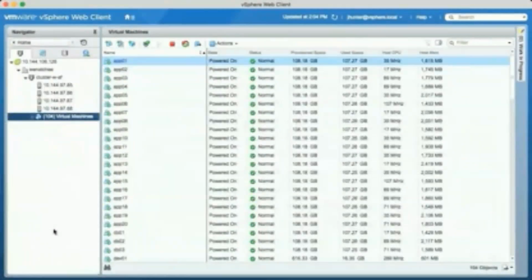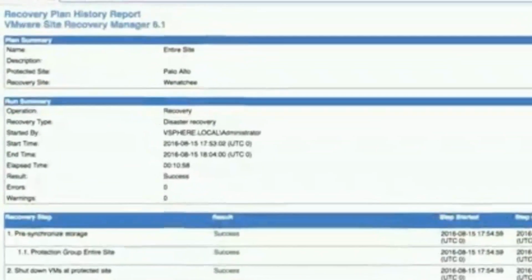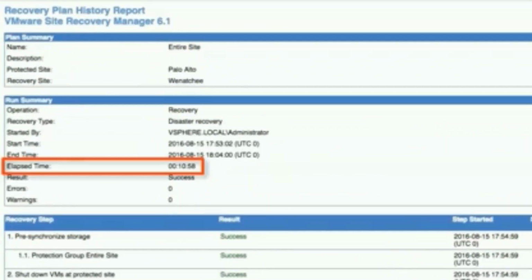Lastly, I just want to highlight how fast that recovery plan ran. Looking at the report, we can see that it only took 10 minutes and 58 seconds. We just literally failed over 100 VMs running on vSAN in Palo Alto on an all-flash vSAN cluster, by the way. Failed those over 800 miles away to the all-flash vSAN cluster in Wenatchee in 10 minutes and 58 seconds.